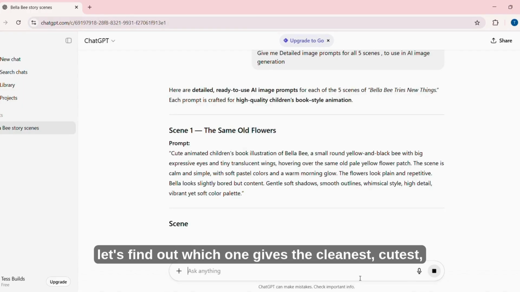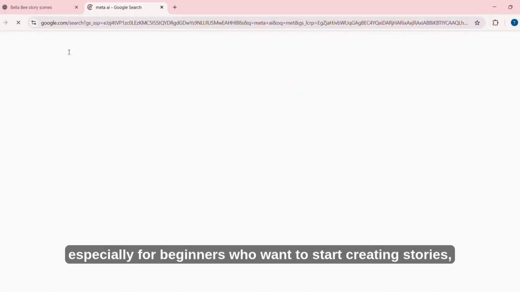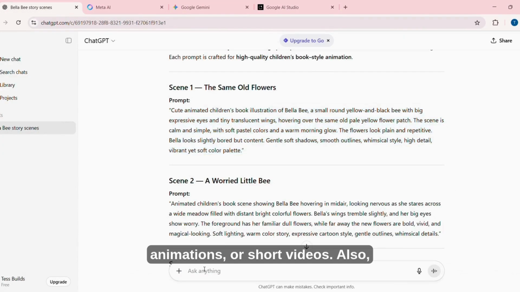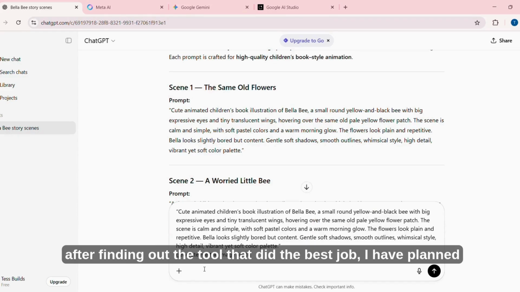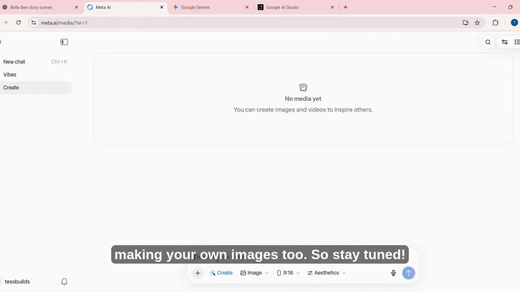By the end, let's find out which one gives the cleanest, cutest, and most accurate results, especially for beginners who want to start creating stories, animations, or short videos. Also, after finding out the tool that did the best job, I have planned to create a beginner-friendly tutorial so you can start making your own images too.